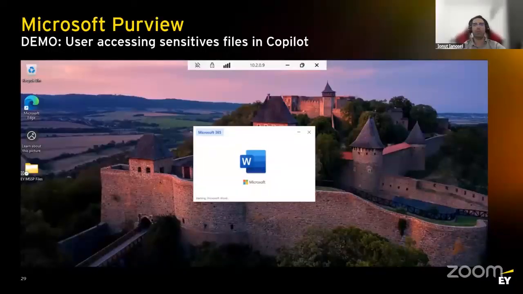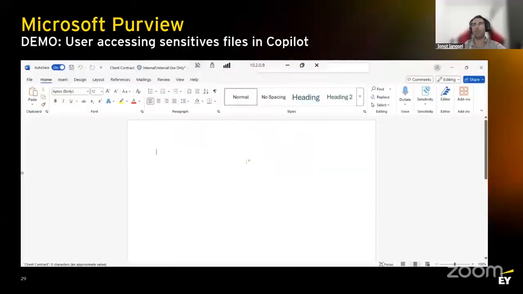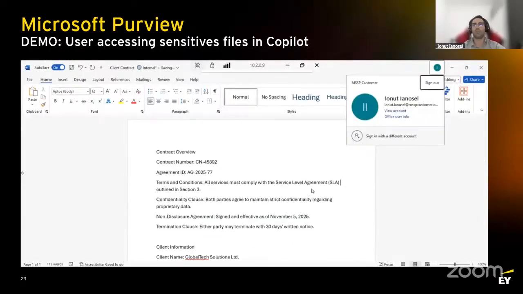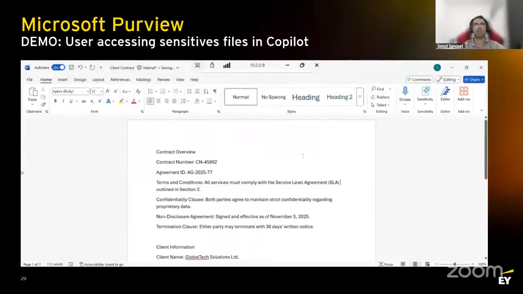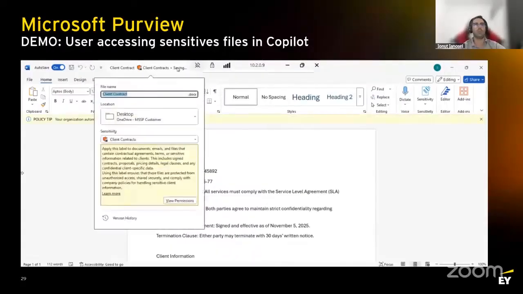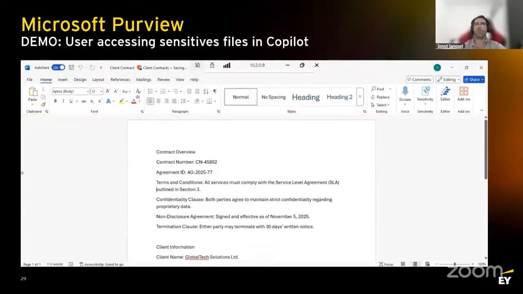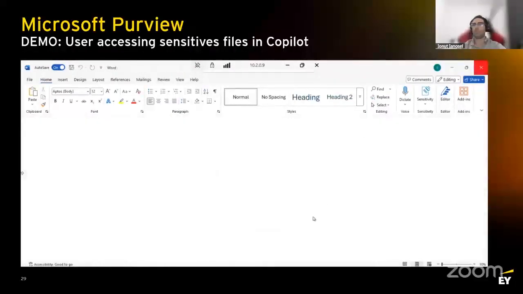And in here, as a standard user, let's assume I'm working on the pre-sales team. So I often get client information or financial figures. So I'm working basically with sensitive data. So once again, it's my standard user account, and yeah, the document was automatically labeled as client contracts. We receive a policy tip informing us about this. We save it, and then we can close it.